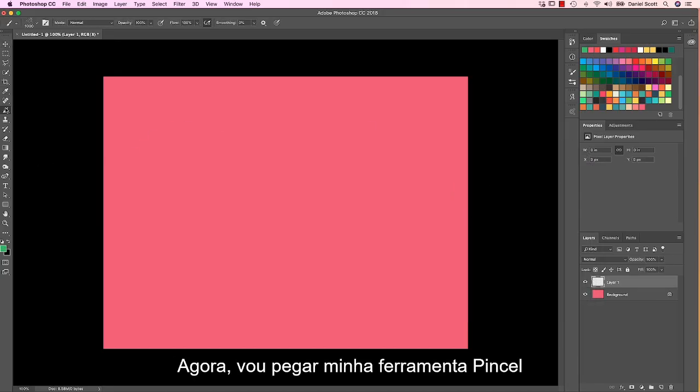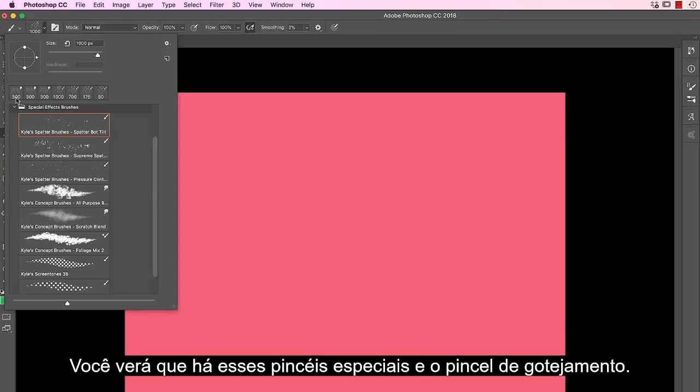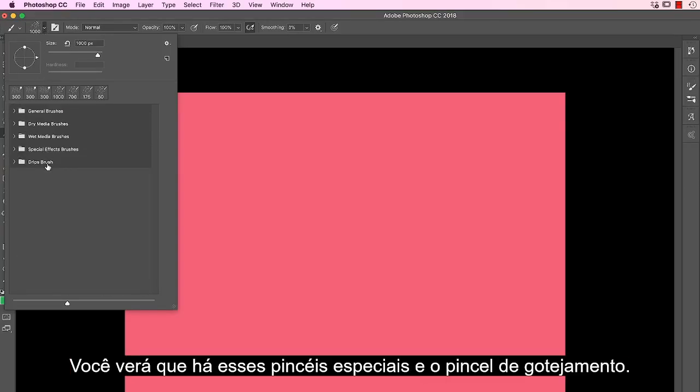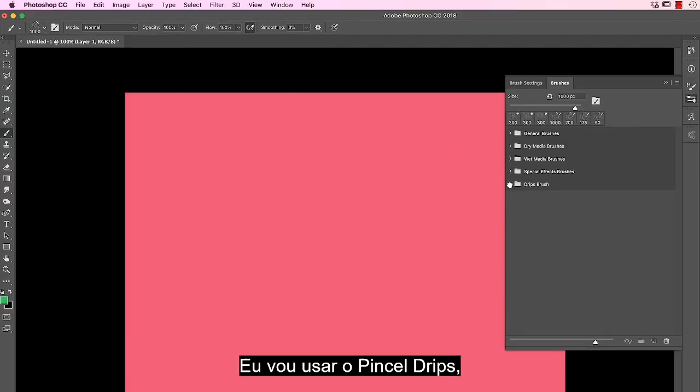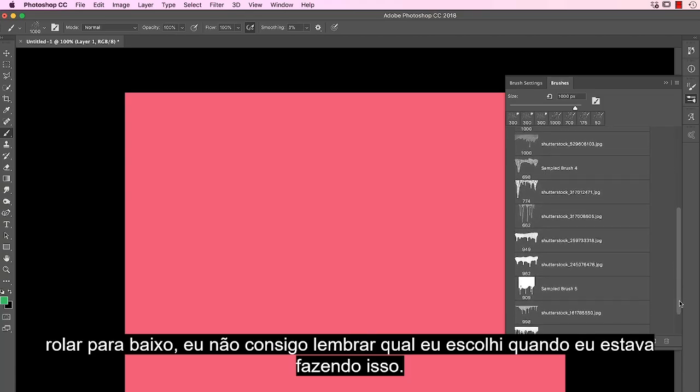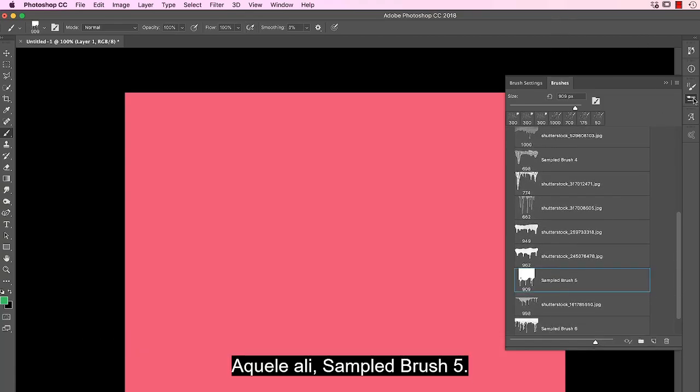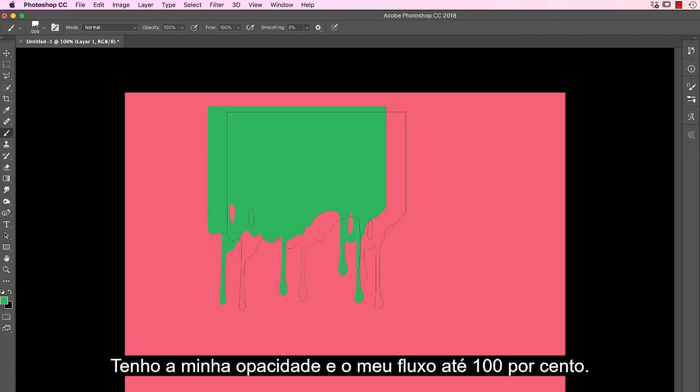So now I'm going to grab my brush tool. I'm going to open up my brushes panel. You can actually do it from up here now. Okay, you will see there's the special brushes and the drips brush. You can either use this or this one over here. Doesn't matter. I'm going to use the drips brush and I'm going to scroll down. Can't remember which one I picked when I was doing it. Ah, that one there. Sampled brush 5. Okay. I've got my opacity and my flow up to 100%. I'm going to click once and there we've got my drip brush.